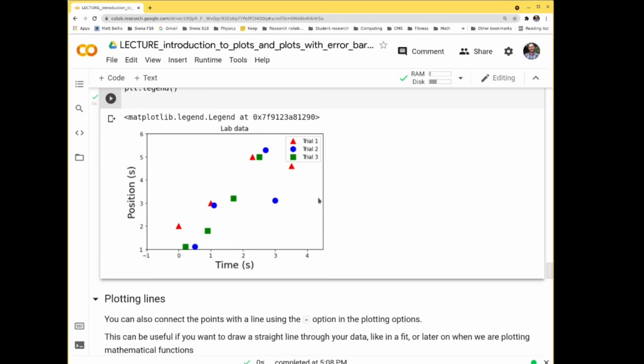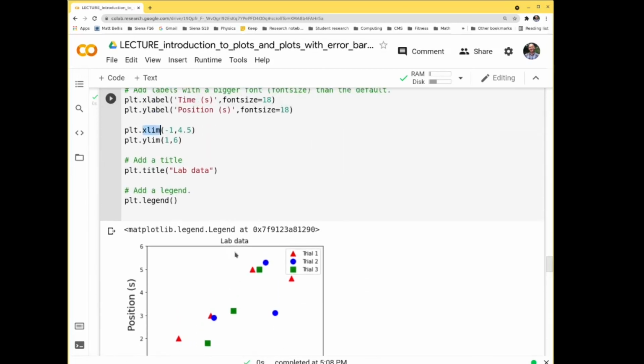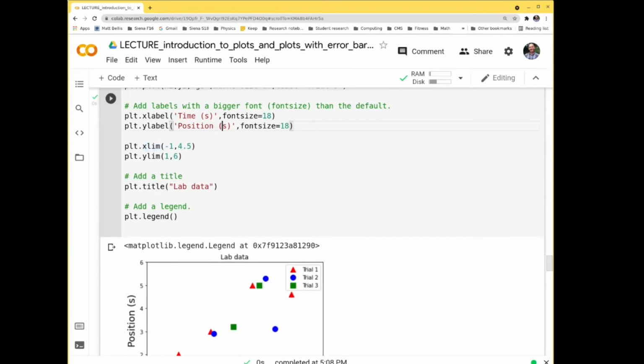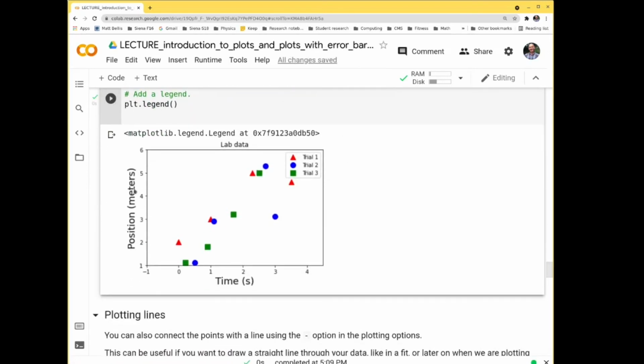And so if that didn't make as much sense to you, I encourage you to take the time to pause the video and rewind it and go back to make sure you understand stuff. Notice I still have this time in seconds down here, so why don't we go ahead and make these edits. Okay. Now it says position in meters.